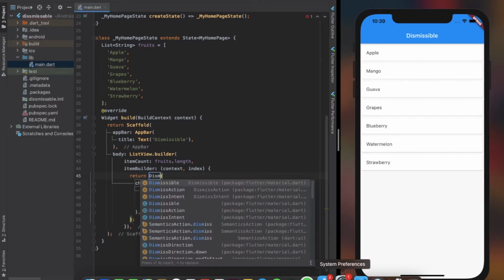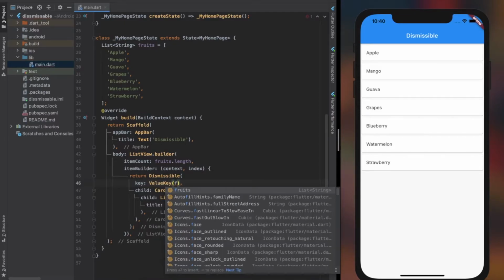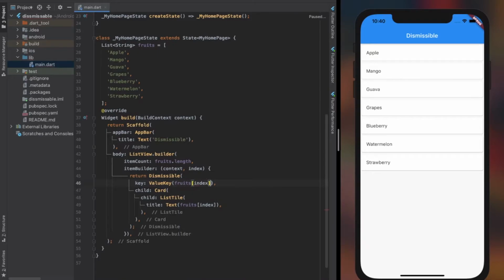Once we are done with all those, we can wrap the Card widget that we returned with a Dismissible widget. The only required property of Dismissible widget is the key property. It accepts a Key object. Key has to be unique for each element or widget of the tree. You can either use UniqueKey or ValueKey. I will be using a ValueKey and provide the name of the string from the list as its value.